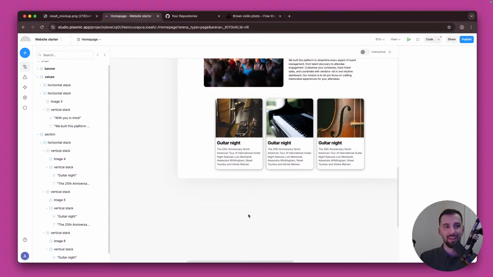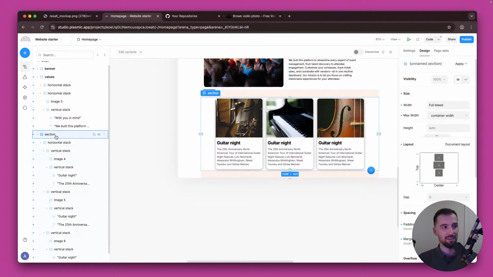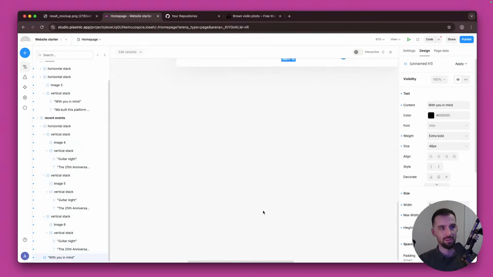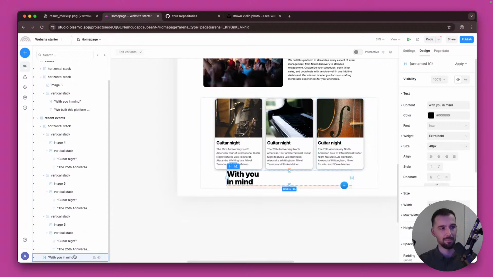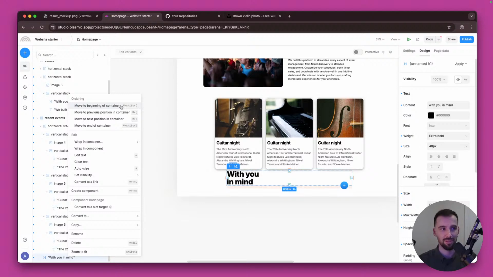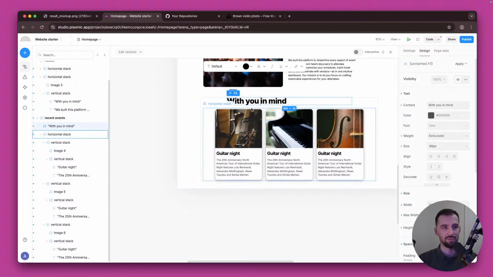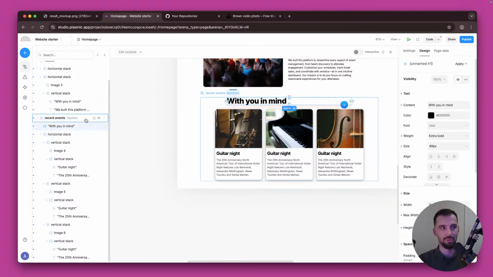Oh, I forgot to add the header to this section. So let's call it recent events and add a section in here. We can actually copy it from here so that I don't have to style it again. In this kind of situation, you might find yourself not really wanting to drag it all the way to the top. So there is this thing called move to the beginning of the container. If you're good with hotkeys, you can do this quite fast. I will show you how this can work.